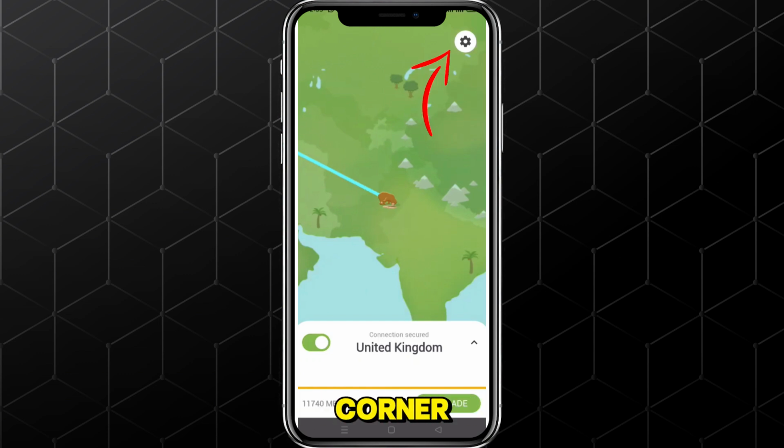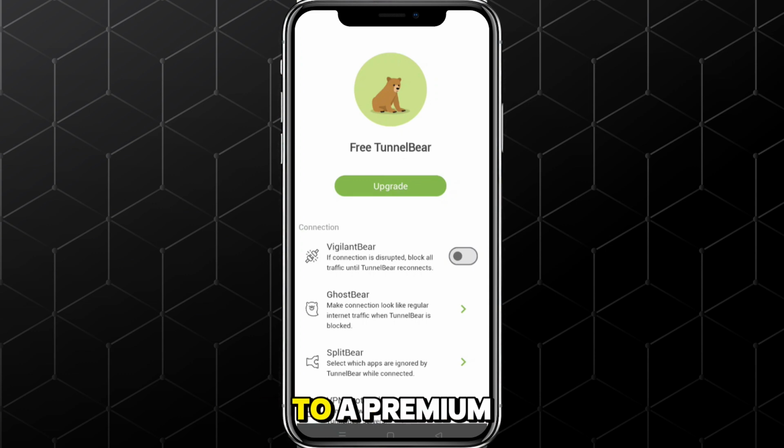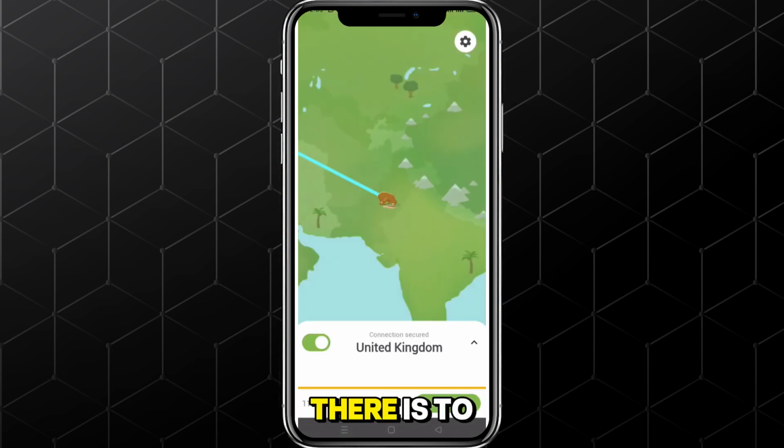top right corner. Here, you can upgrade to a premium plan for unlimited data and access to all locations, or change the VPN protocol for a balance of speed and compatibility. And that's all there is to it. With TunnelBear, securing your online activity on your Android device is literally just a tap away.